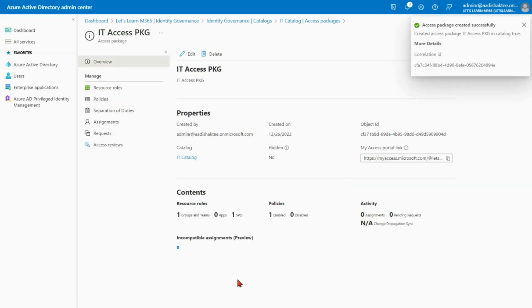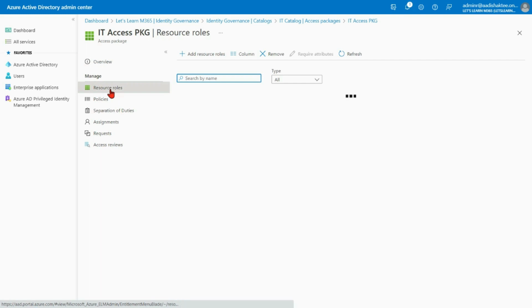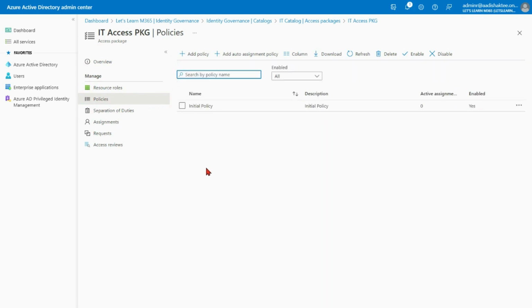Once the access package is created, click Resources Roles to go through the resources to ensure that they are correctly added. And if you click Policies, you will see the initial policy, which is nothing but the same thing that you just set up, wherein you defined who can request for access and what should be the expiration period, etc.